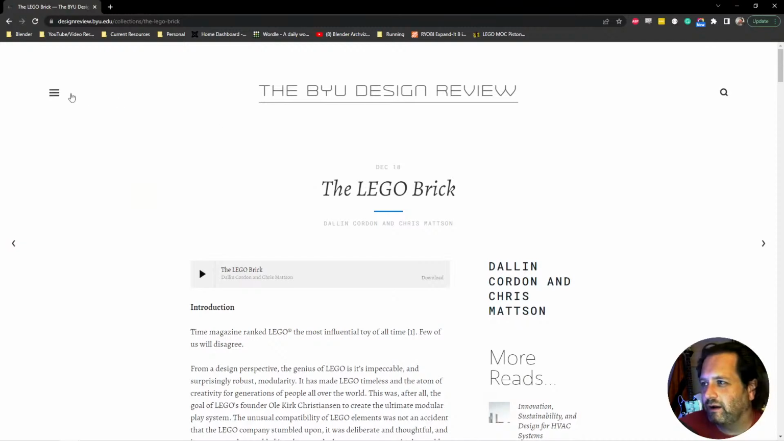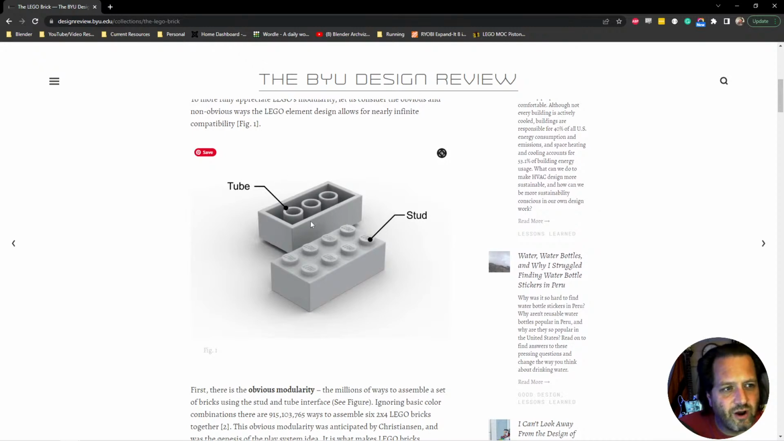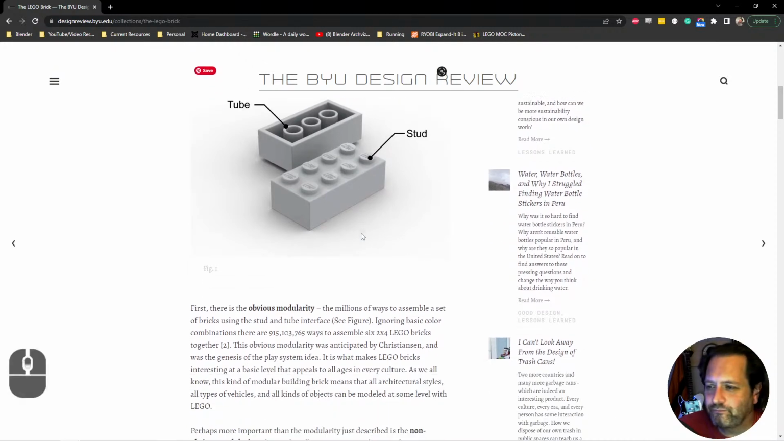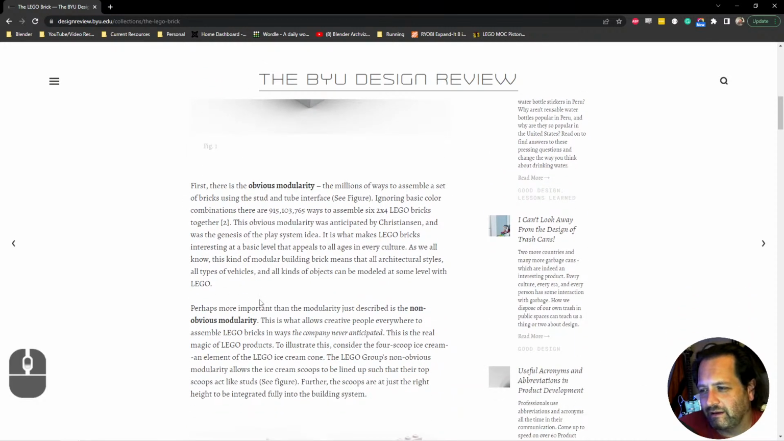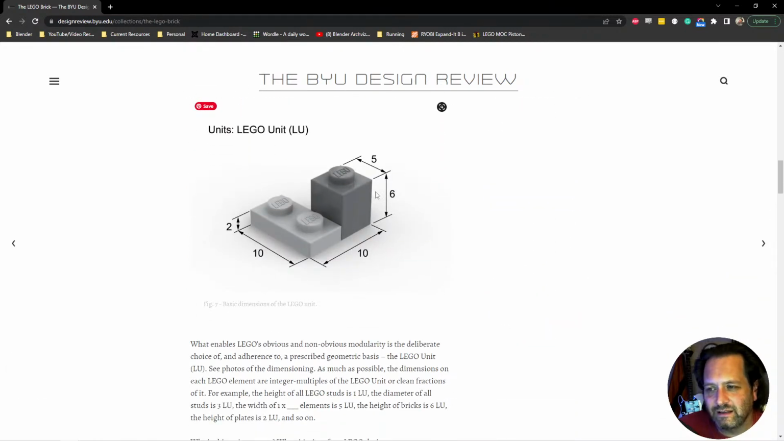Yeah, so it's here, designreview.byu.edu/collections/the Lego brick. This talks about Legos and their design. But once you scroll down here, you start getting this information about these Lego units.